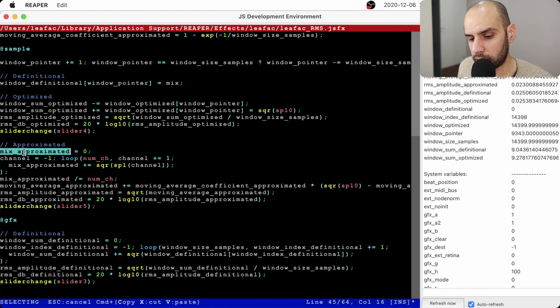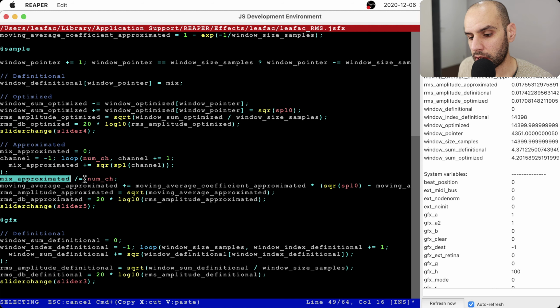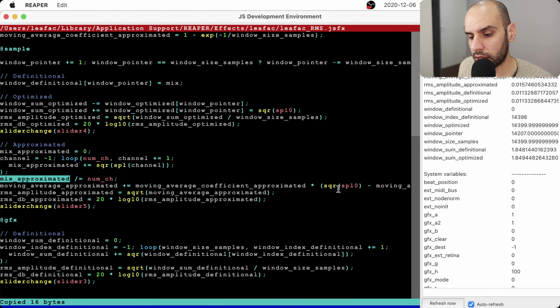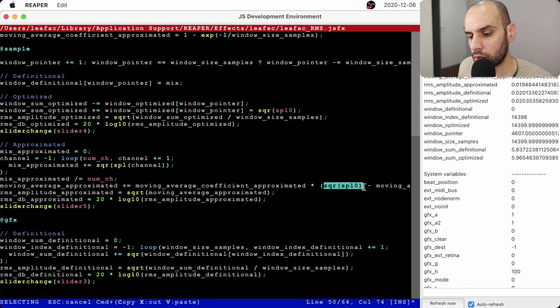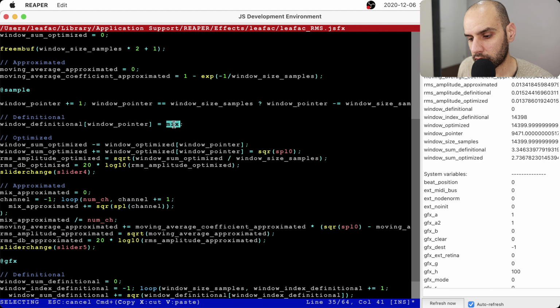And now we have the mix approximated with, we are adding up the squares, and then we are dividing by the number of channels. So now instead of feeding the moving average approximated with the square of sample 0, what we're going to do is feed this with the mix approximated. And let me make sure that I change this back to sample 0 like it was before.